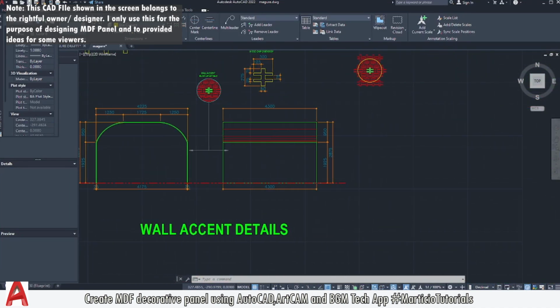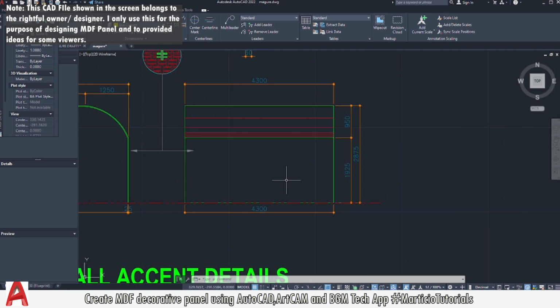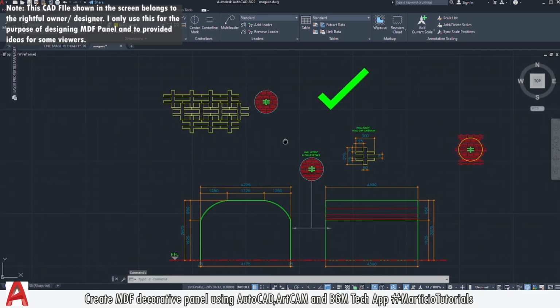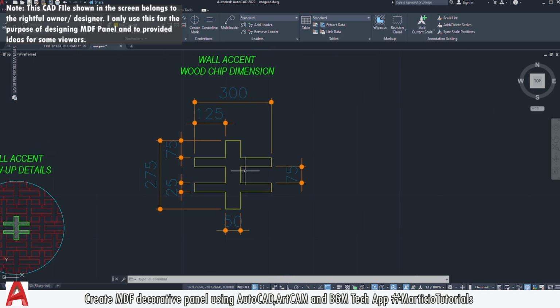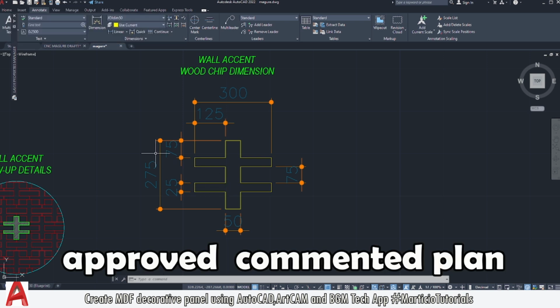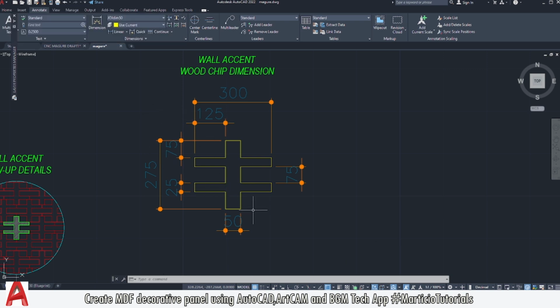It is best to take your own measurements to verify that the dimensions are precisely recorded on site, reduce the possibility of errors in the construction process, and learn about any other factors that might have an impact on the panel's design. Verify the pattern based on the approved, commented plan as well.